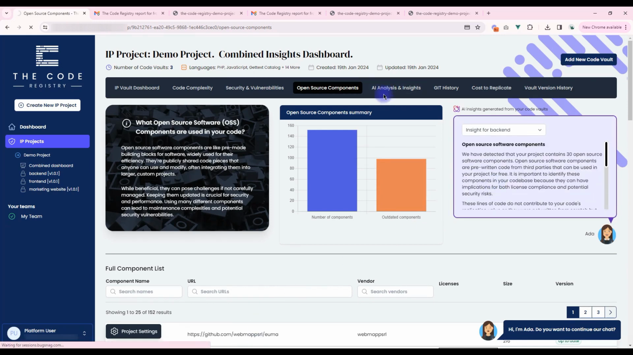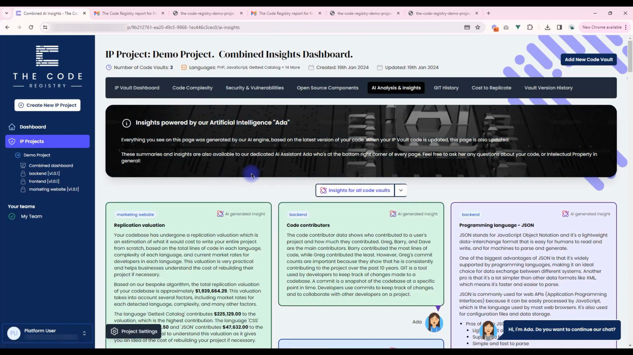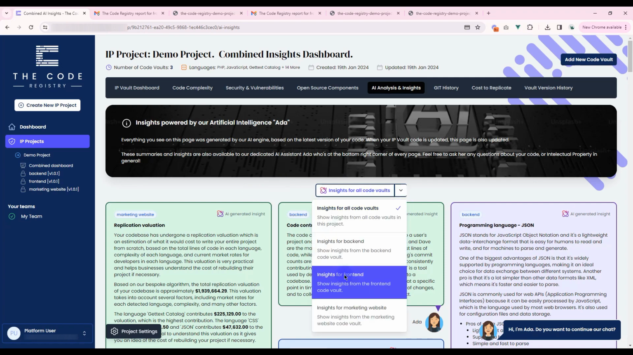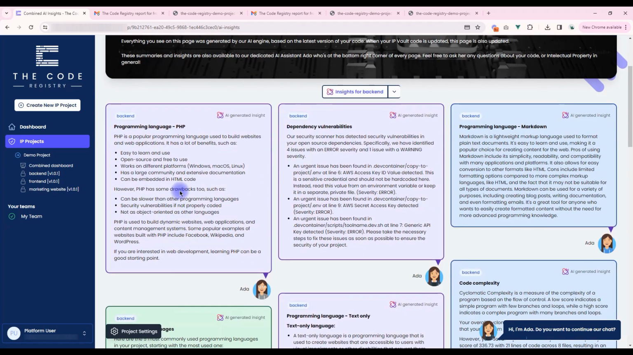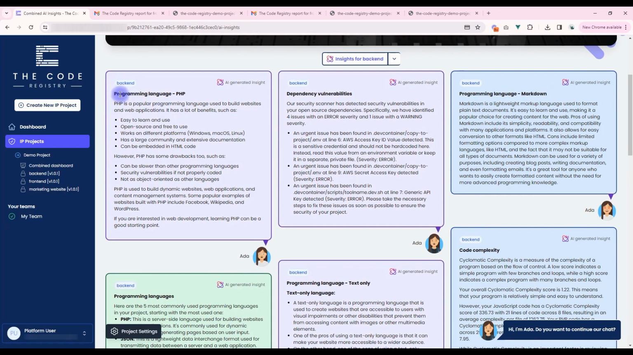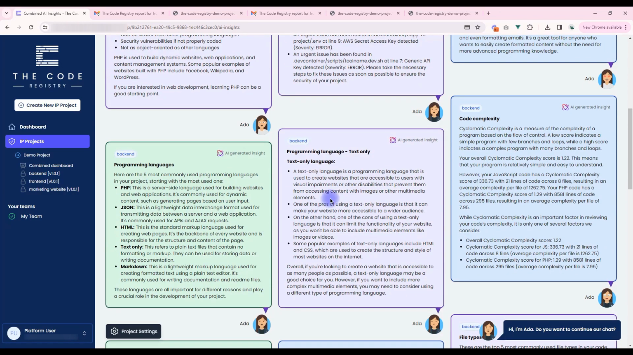The AI Analysis and Insights page acts as a useful way to see all the AI insights that Ada has generated across all of your code vaults, or for a specific code vault in the project. So it's a good way of building up talking points to take to a meeting, or just to get up to speed after a code update. So we've got all the insights from the other pages, but we've also got things like a summary of every language detected, what the pros and cons of those are, and more.